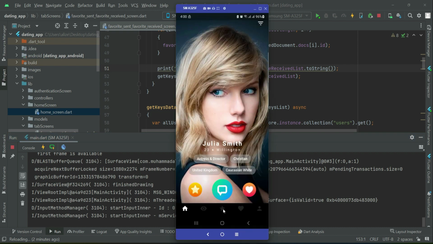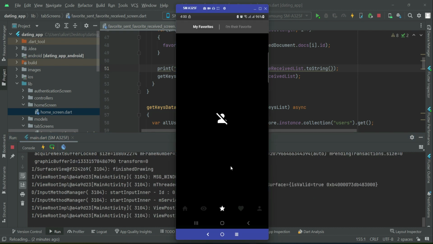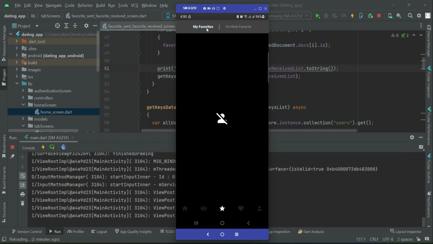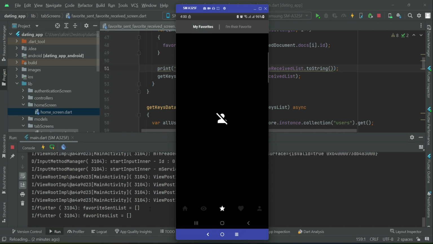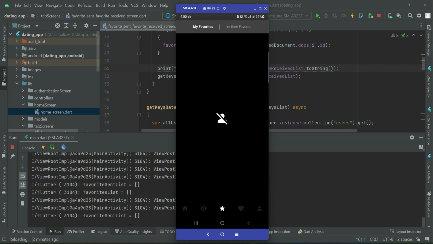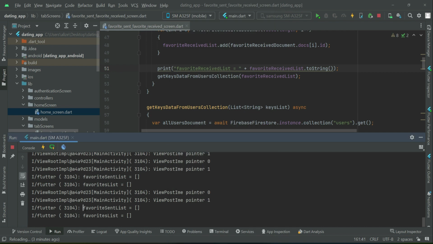So now if we go to the favorite, my favorite, you can see that when you click on that, as my favorite means favorite sent, it calls the favorite sent. The favorite sent list is coming empty and the favorite list is coming empty, because if favorite sent is empty, it means this one will also be empty.